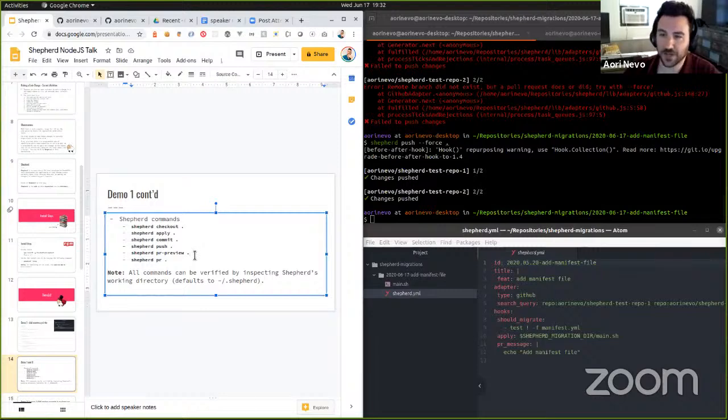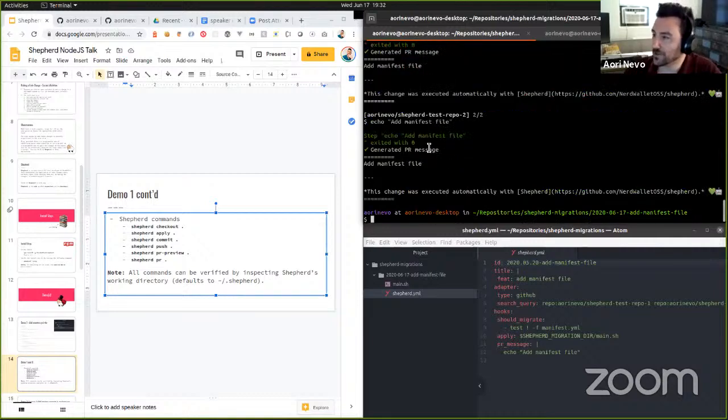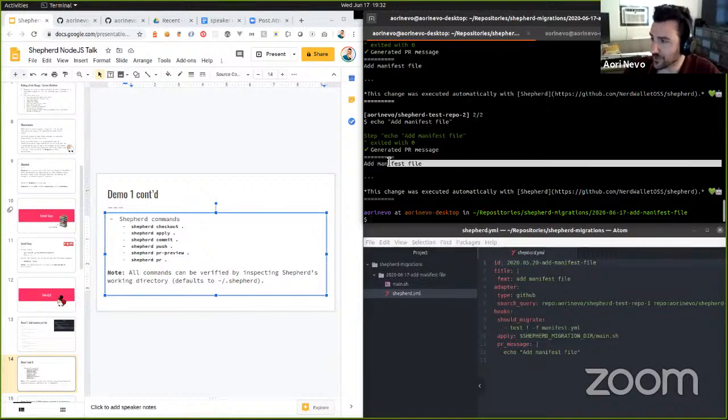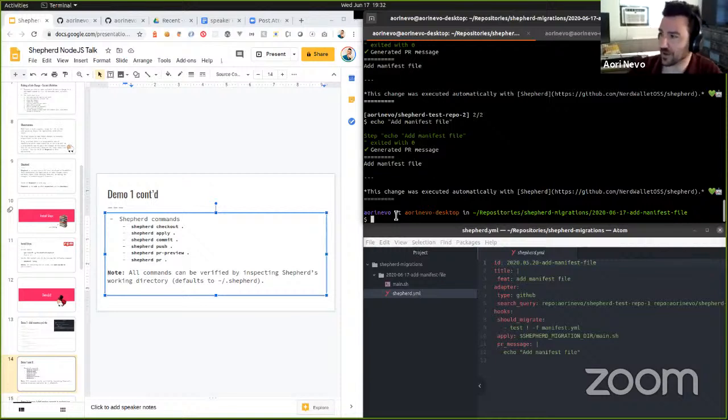But you can always inspect your PR before creating them on the repos. And so let's do that. And so we can see that the PR description will have "add manifest file" in the description. Okay. So I'm happy with this. So let's go ahead and create the PR now via Shepherd.